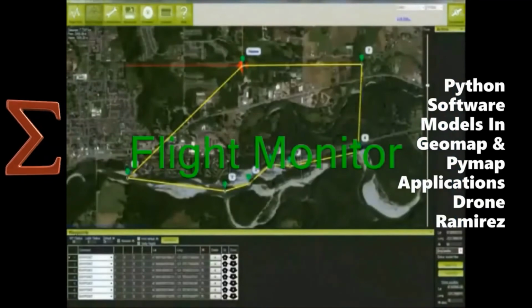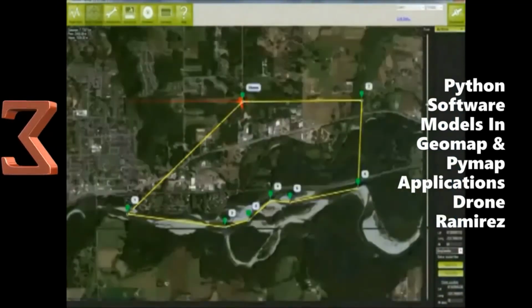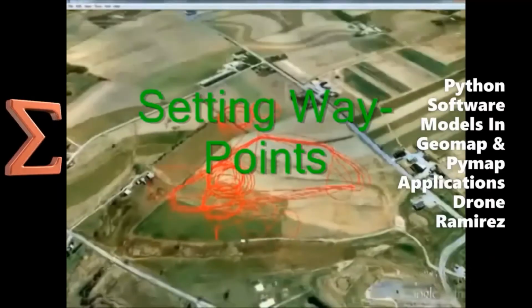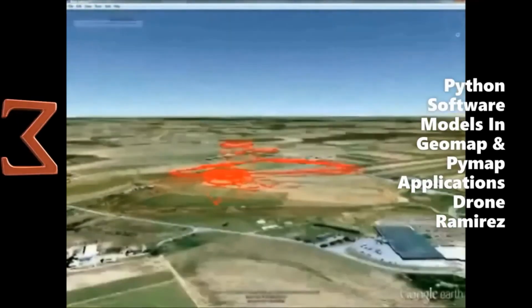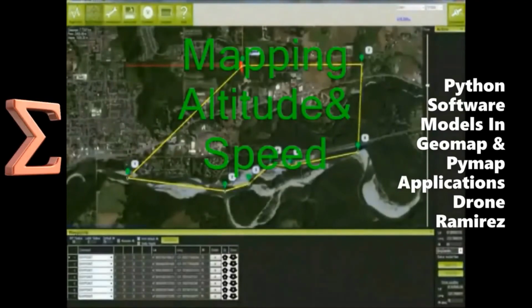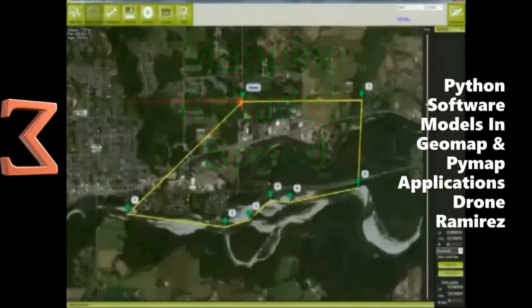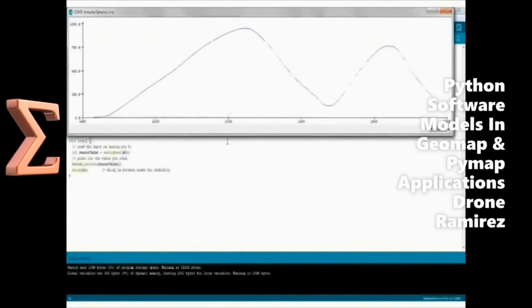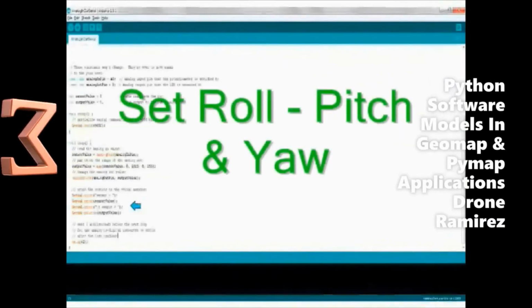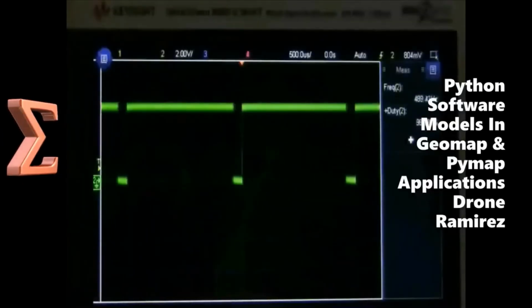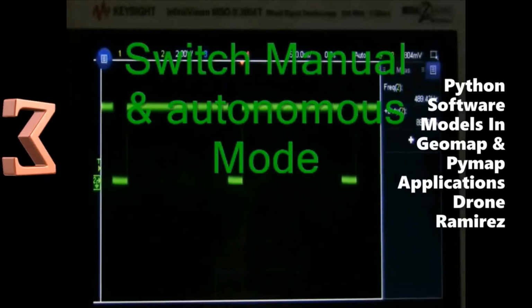In this case, we use Mission Planner software. First, set the waypoints on the map. Waypoints include setting altitude, speed, and other actions. Second, load the waypoints to your drone. Third, set the roll, pitch, and yaw actions. Fourth, you can switch from manual to autonomous mode.